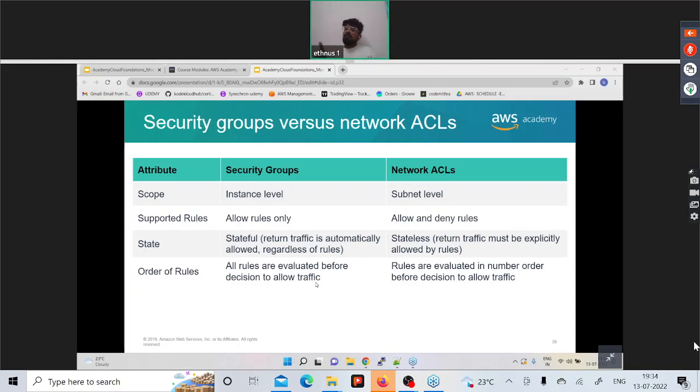But at NACL, we are making the decision. Rules are evaluated in numeric order. So the first one will be evaluated first, followed by the second, third, and so on, before the decision to allow traffic. So first of all, the rules are getting evaluated, and based on the rule only, we are deciding whether this IP is going to hit my web server or not. That's the power of NACL. So these are the differences we have already explained, and I have explained further. These are the main differences between security group and NACL.